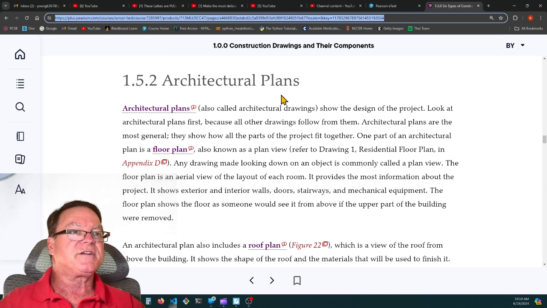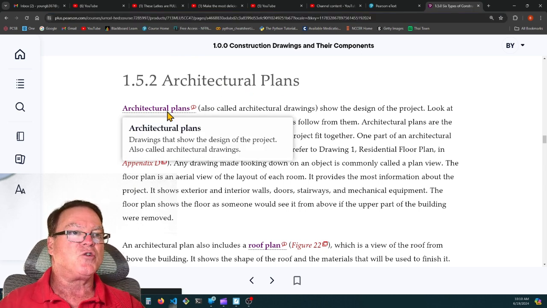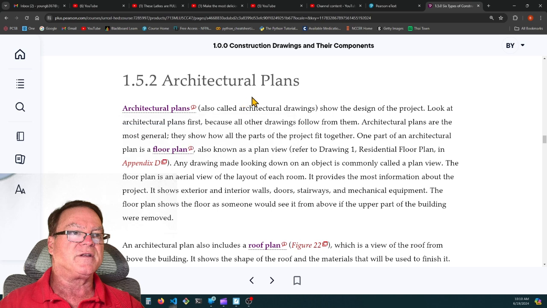1.5.2, the architectural plan. Architectural plans, let's see what they say here. Drawings that show the design of a project, also called architectural drawings. Show the design of the project. Look at the architectural plans first, because all of the other drawings follow from them. Architectural plans, the most general, they show how all the parts of the project fit together.